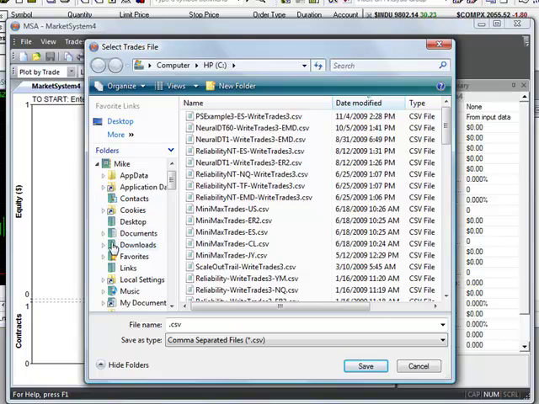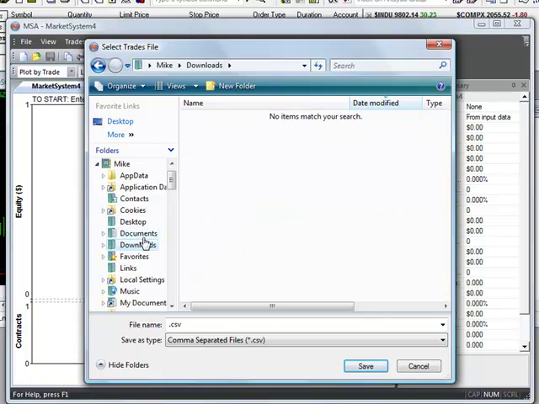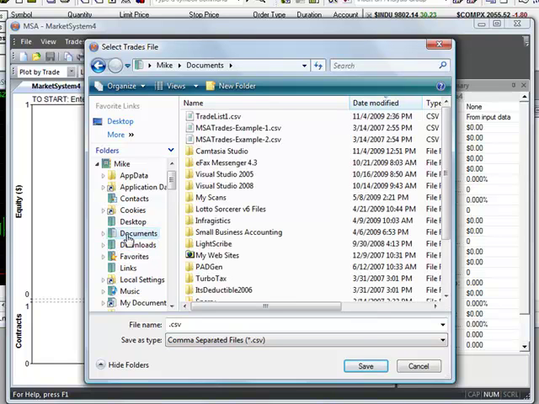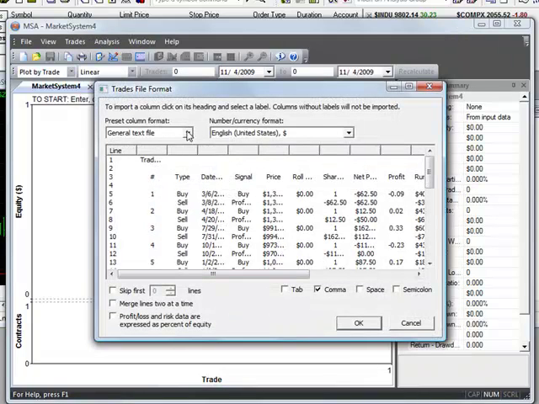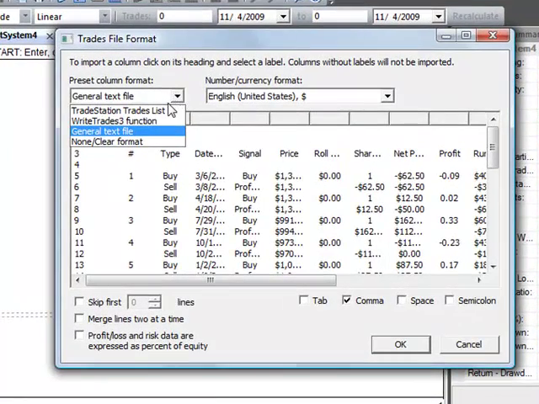and we scroll down to Documents, and under comma separated files, that's .csv format. Here it is, the tradeslist1.csv. Now there's also a preset column format for this type of file. It's called the TradeStation TradesList.